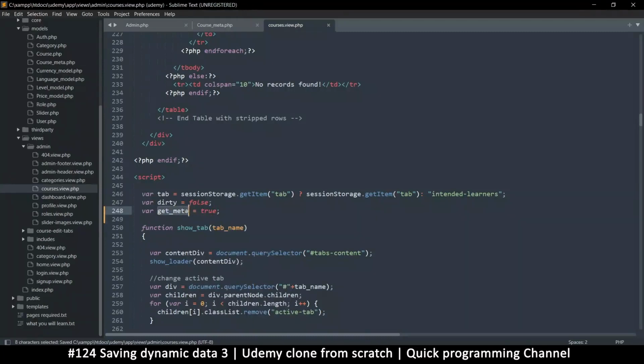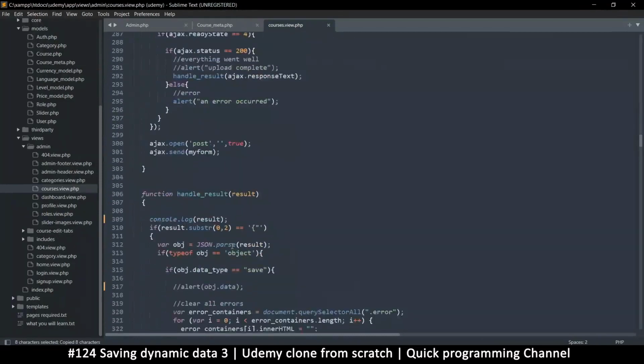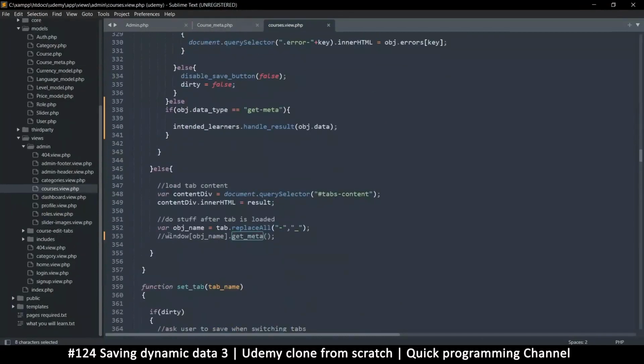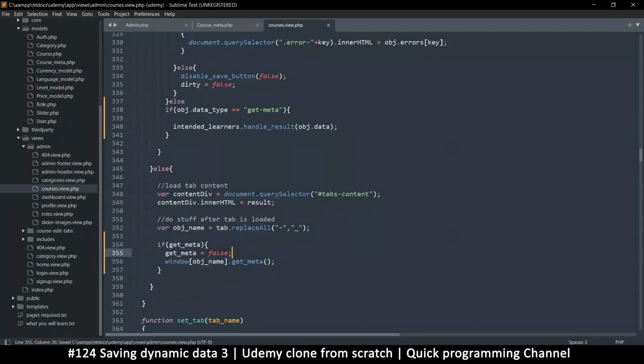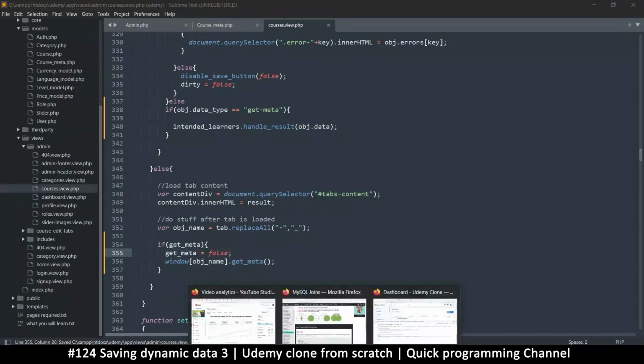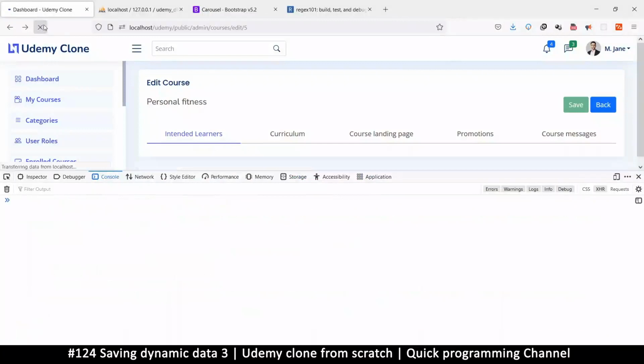And then let me grab this. Let's come down here, so that when we run it just once, we set it to false. So here we say if get meta, then let's do the get meta thing, like that. And then once we run that, or before we even run it, let's set get meta equal to false. That way it will run just once, and that'll be it. Okay, so let's come back here and refresh.